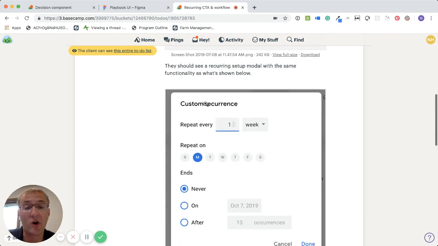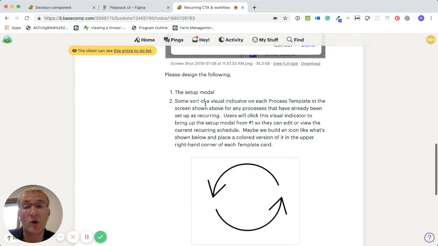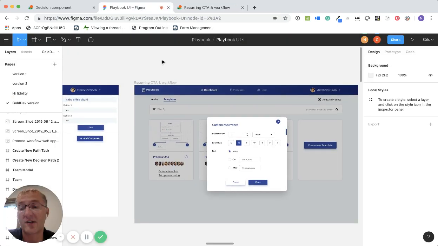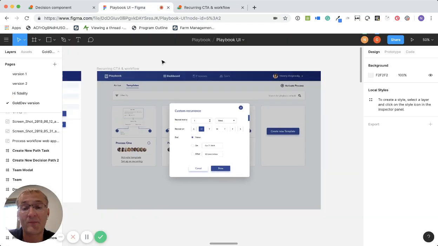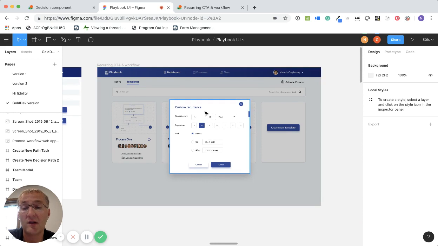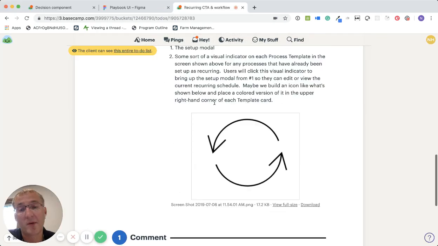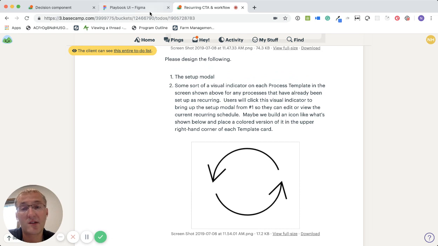And so if we go back, if we look at the work that has been done, so the designer said this is done. And so I go into Figma, which is the design tool we are using. Here it is. Here's the modal that they've designed that matches our styles and colors. That's great. Well, if I look at number 2 here, this is nowhere to be found.